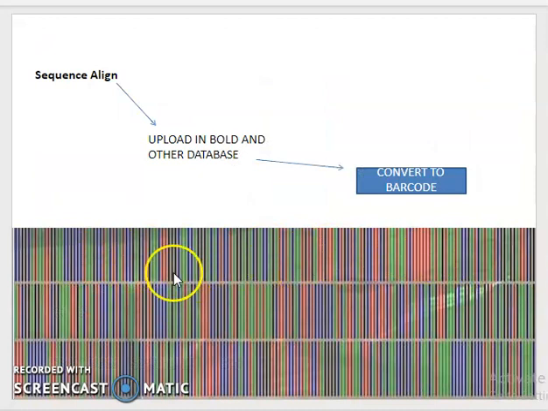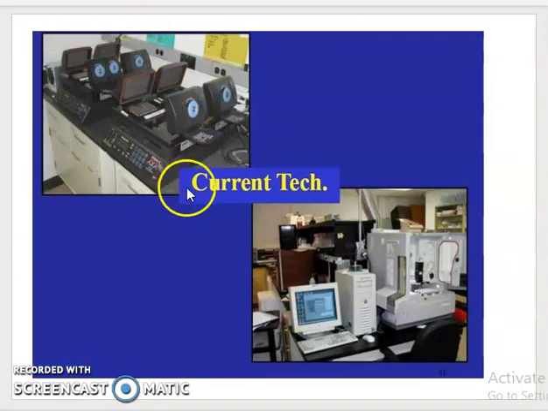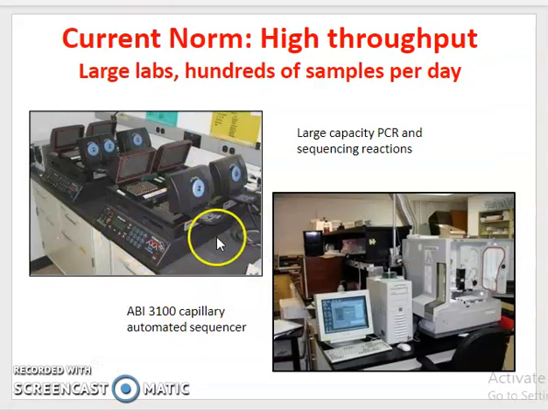So this is a color barcode which is available. You can see these are the four nucleotide bases, and each base gives a color in the sequence: adenine gives green, thymine gives red, cytosine gives blue, and guanine gives black. These are a few examples of the barcodes available, and this is the barcode for the chimpanzee. Then this is an automated DNA sequencer, and this is the PCR machine which is available in the laboratory.